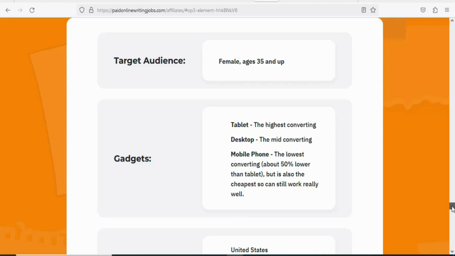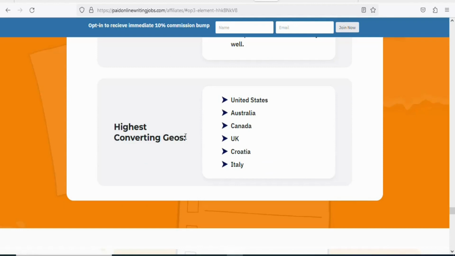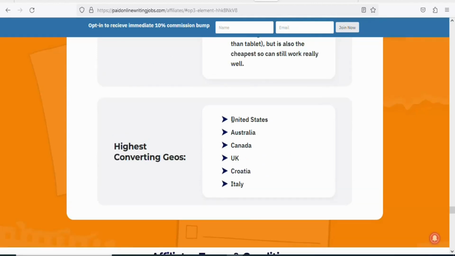Once you get to know the devices, you are going to scroll down. Once you scroll down, you can see the countries where the offer is getting a lot of sales. You can see the first one is United States, the second is Australia, third is Canada, fourth is United Kingdom, fifth is Croatia, and then the sixth is Italy. So these are the countries that you have to target if you want to run ads.